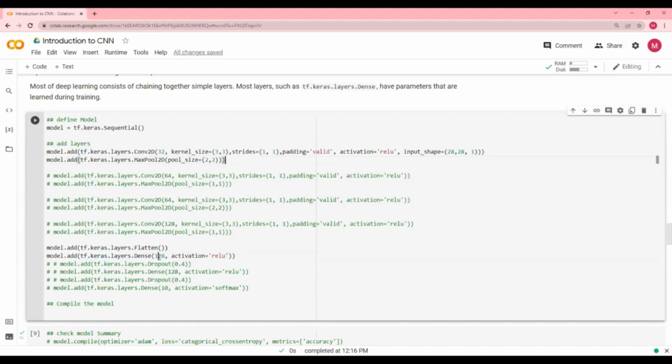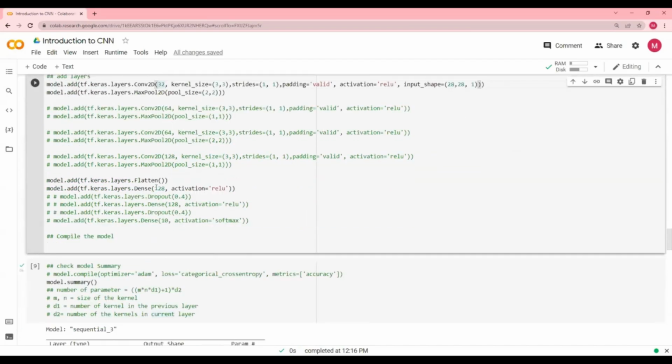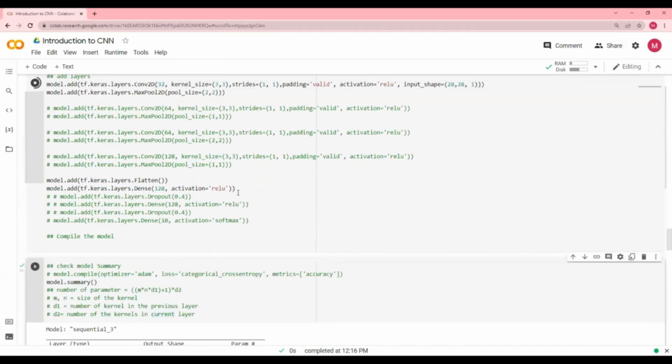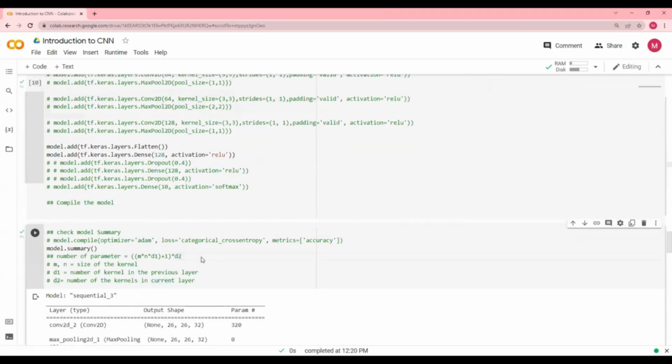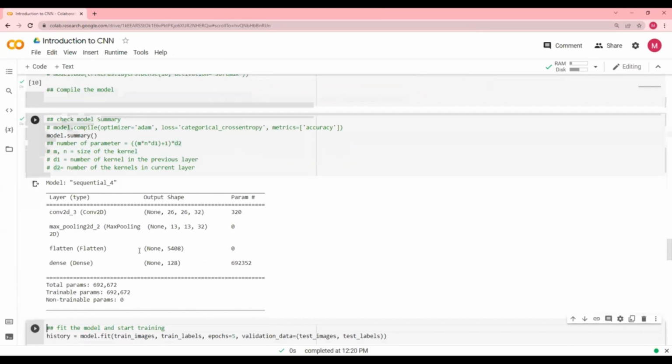Here I have mentioned units of 128. These values are user dependent. You can choose any value. There is no fixed rule that you have to mention 128 or 256. You can choose your own, but it is good practice to put a number that is a power of 2. Suppose I run this one.